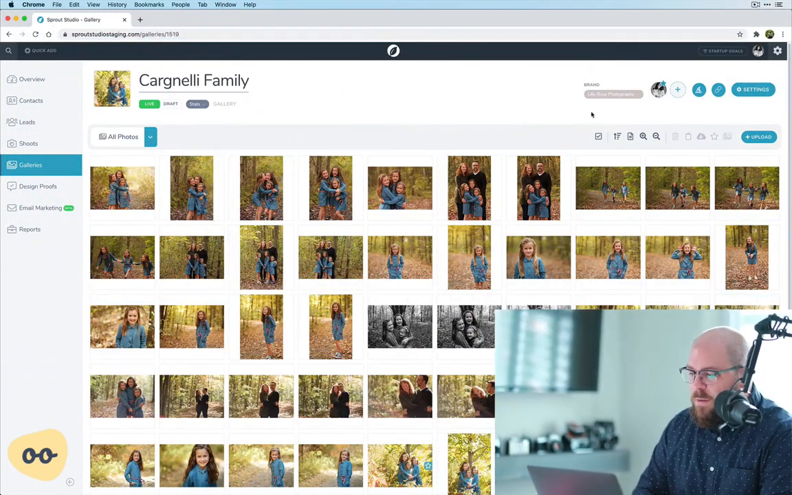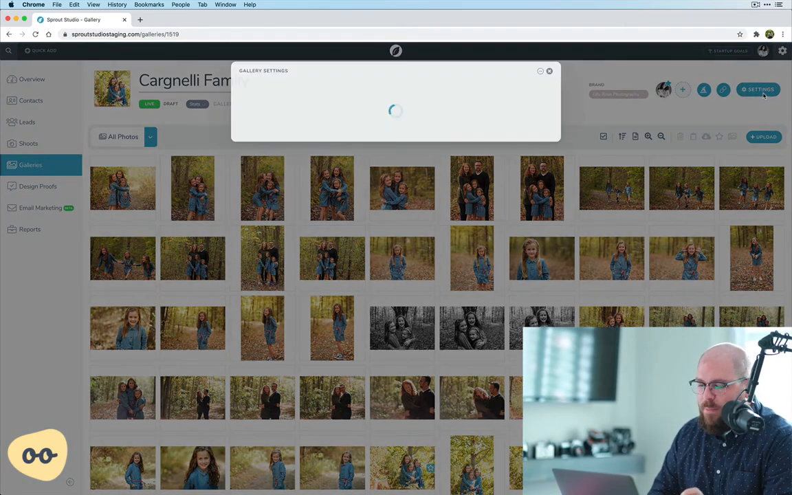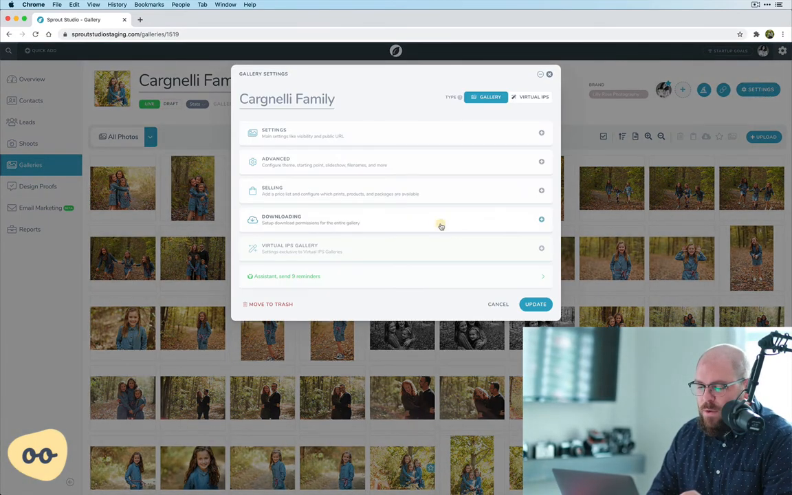The really neat thing about the way that the Sprout Studio galleries are set up is that the download functionality is very robust, very flexible, and can work exactly the way that you want it to work. So let's walk through setting up downloads in a gallery right now. I've got the gallery pulled up over here, and we're going to click the settings button on the top right, and then we're going to go into the downloading section over here.